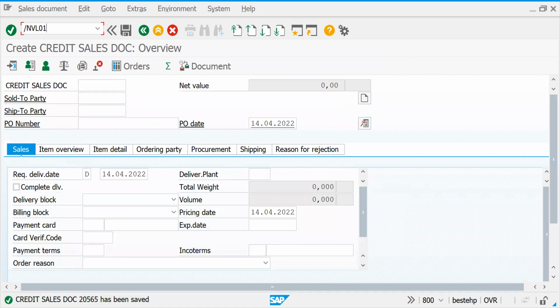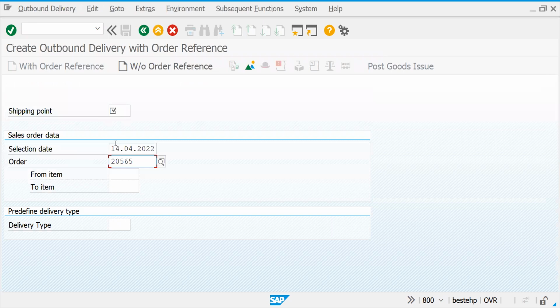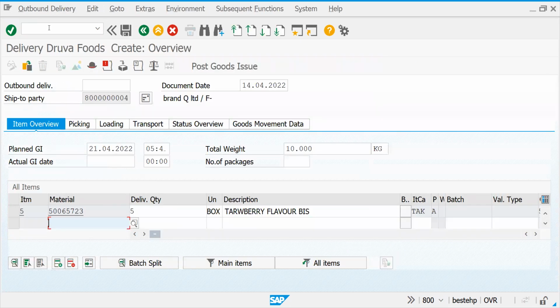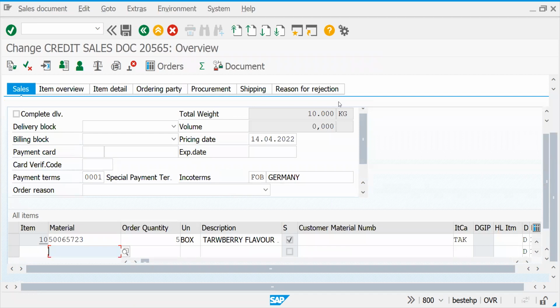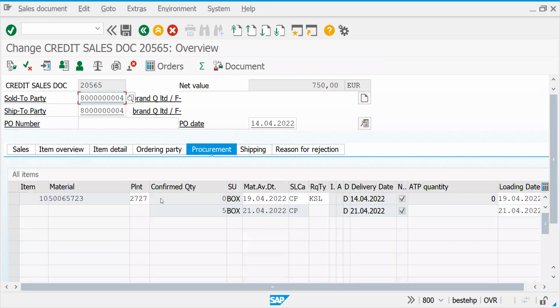Now let's try to do the delivery. What is the date? It is saying the 21st, right? Let me show you this. Since it is a special stock, it's supposed to be manufactured, so you cannot deliver the stock. I will tell you in one second. Before going into that, let me show you some important settings. If you come to the procurement, you can see this is KSL.